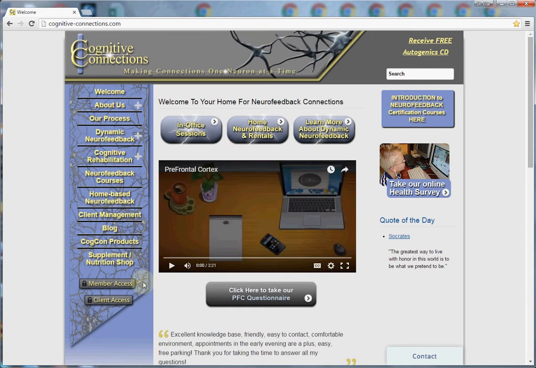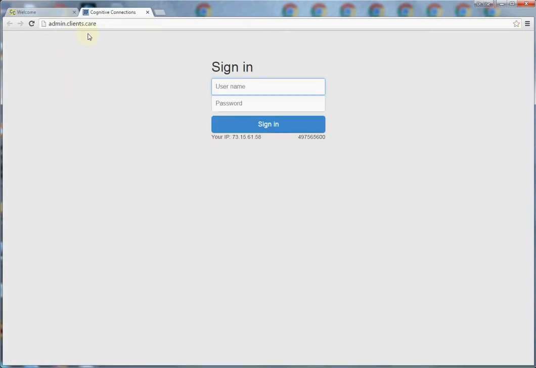Here again, I have a button on our website called Member Access that takes me to admin.clients.care. And we could also direct directly to this if we wanted to. Or anyone is welcome to put a button on their website that takes them directly here. It's just a little bit easier.